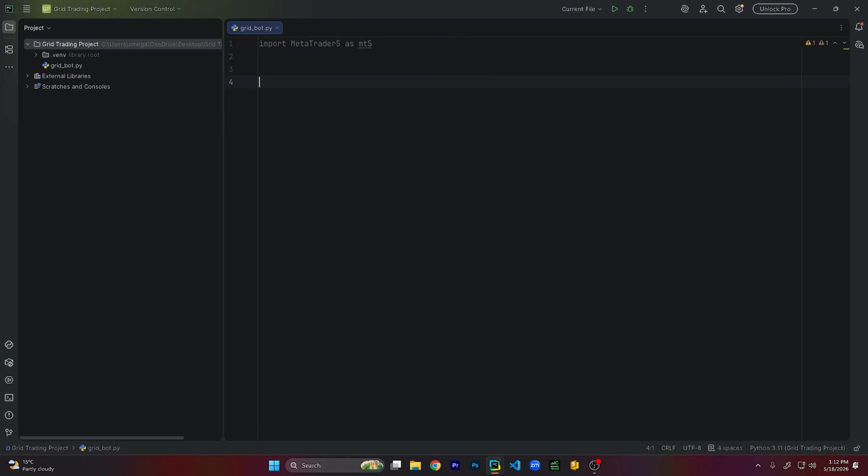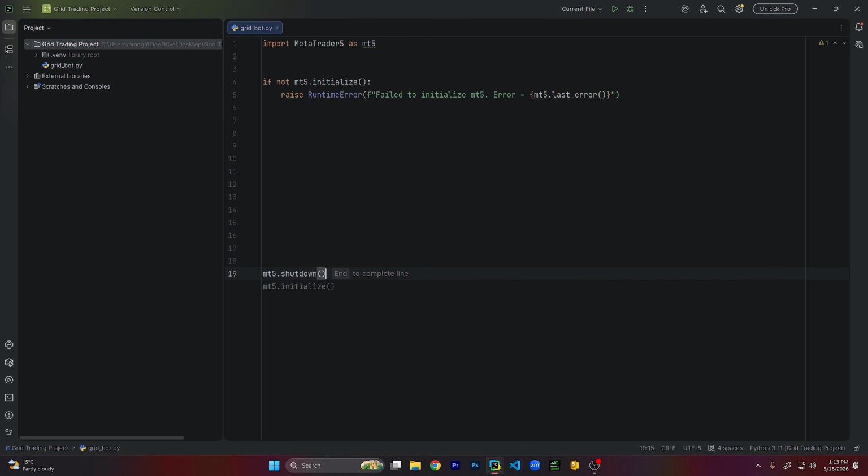After importing MetaTrader 5 as mt5, we should initialize the MetaTrader 5 platform. And since this is a crucial process, we should check if the initialization process was a success. If it wasn't successful, we should raise a runtime error that prevents the bot from further executing. Then lastly, we should shut down the connection between this Python script and the MetaTrader 5 API.